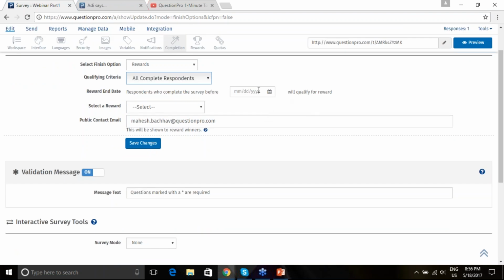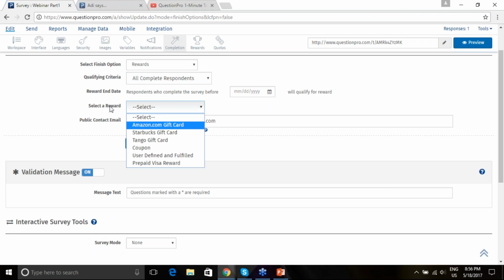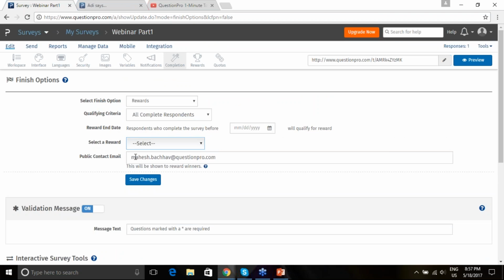You can also set the reward end date. You can also select the rewards, for example right now we have these rewards: amazon.com gift card, Starbucks gift card, Tango gift card. So if you want to add more rewards, then you can get in touch with our technical team and they can help you out with that too. That was about all completed respondents.